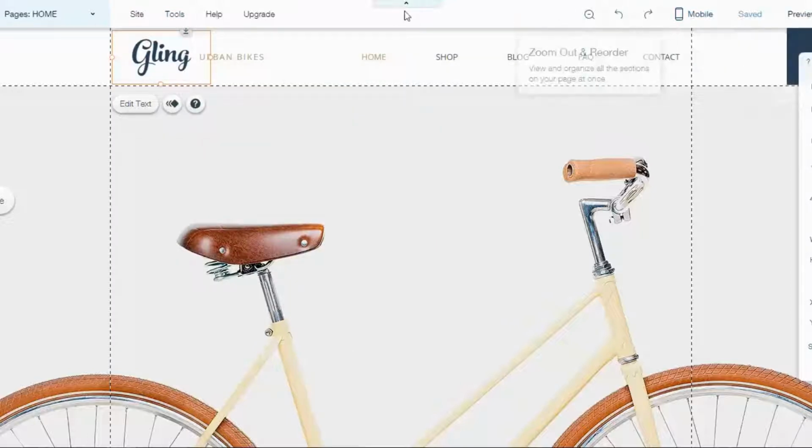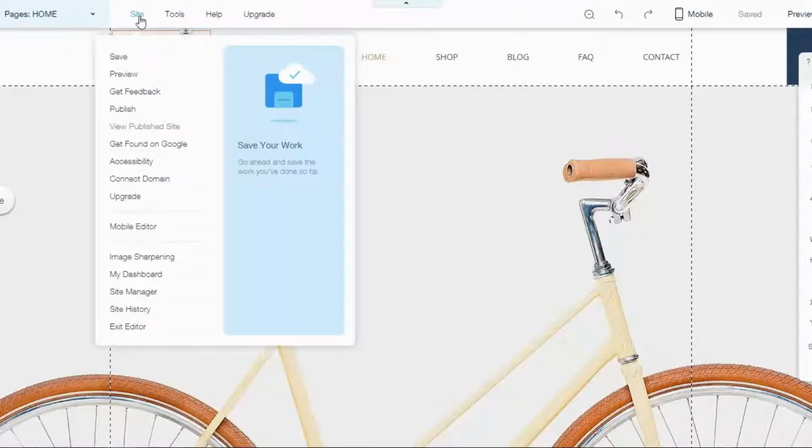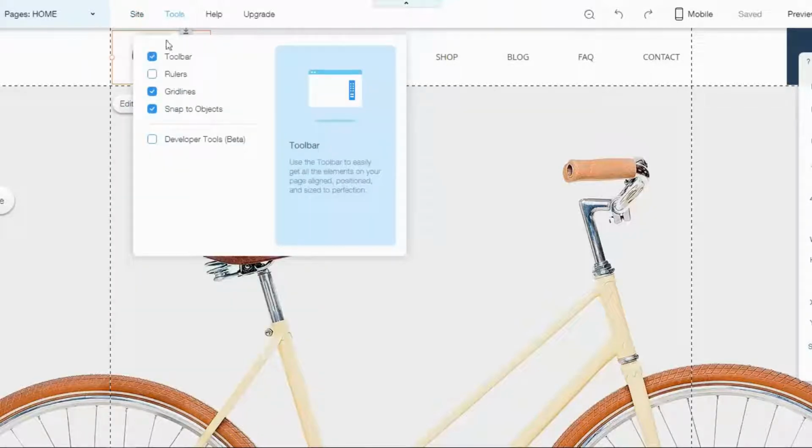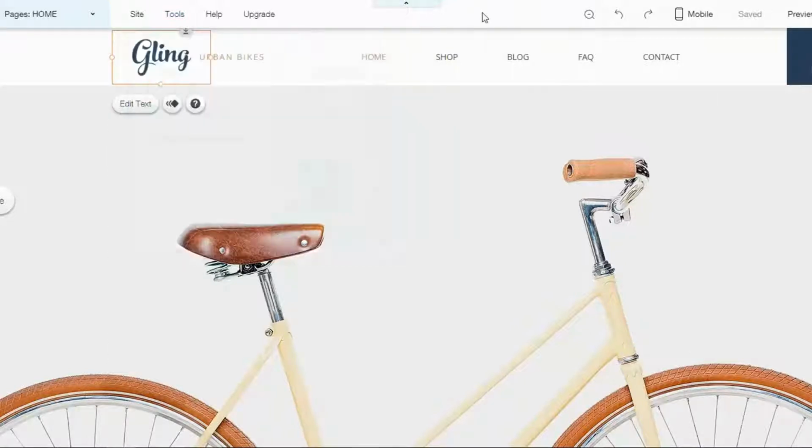In the top bar you've got a lot of functionality. So let's take a look at the site. You can access your site manager, where you get a lot of the back end of your website: site history, your dashboard, all kinds of stuff here. It's just good to know that's there. In the tools, you can decide what shows up in the editor while you're working. If you want to get rid of the toolbar, you can just get rid of that. If you want to get rid of the grid lines, etc., you can do that. And whenever you want that to come back, just click and do that, and X out if you want to.